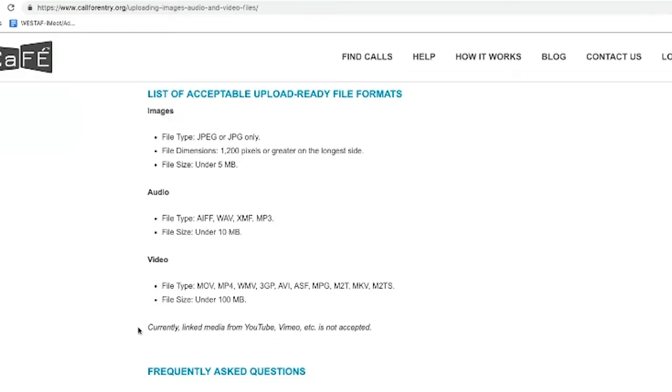And these are the requirements that are specific to CaFÉ, and as such, they cannot be adjusted for the unique needs of an individual call. The artist must format their file according to these requirements prior to uploading them into their portfolio.